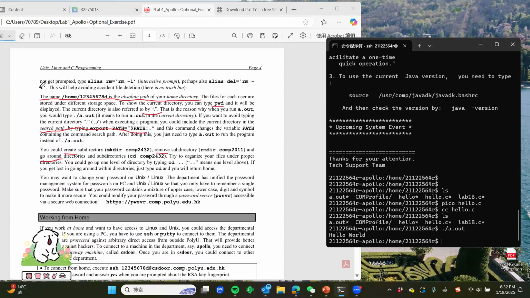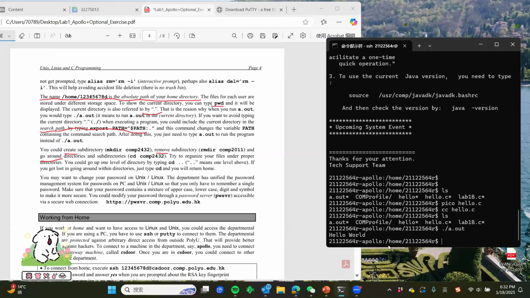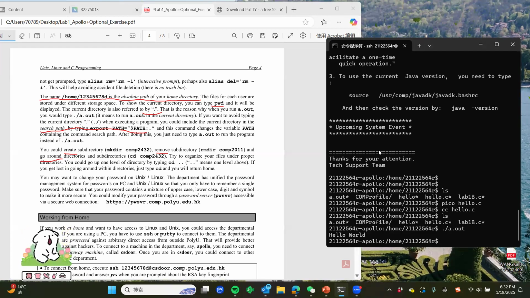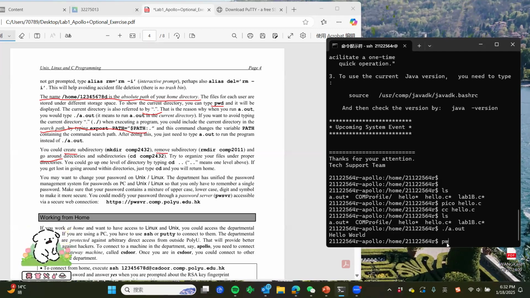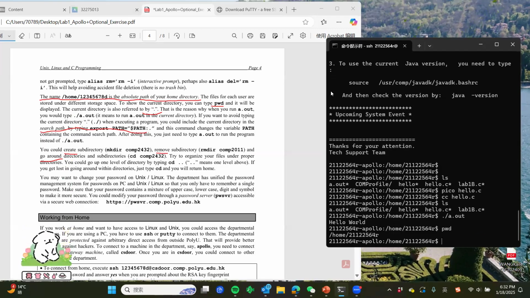And then the name, home, and your student ID is the absolute path of your home directory. The files for each user are stored on a different storage space. So to show the current directory, you can type pwd and it will be displayed.